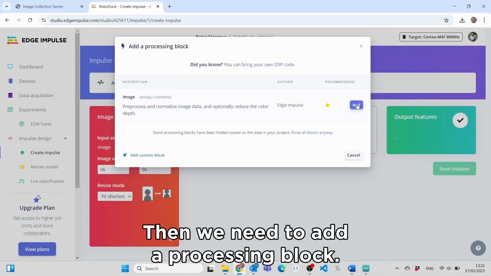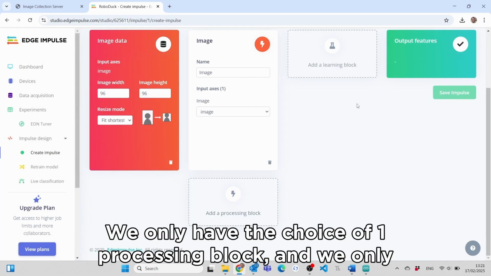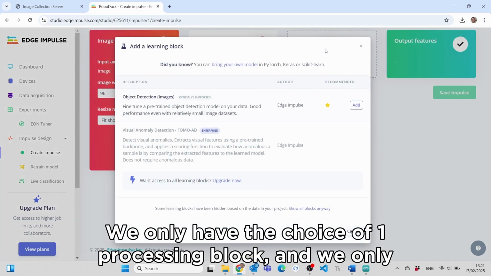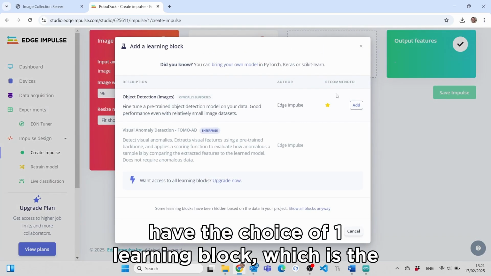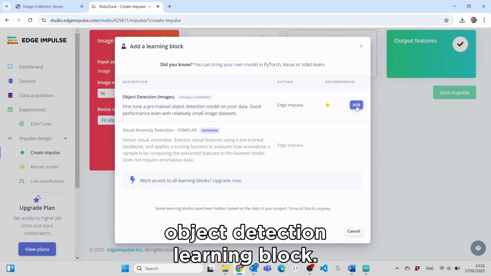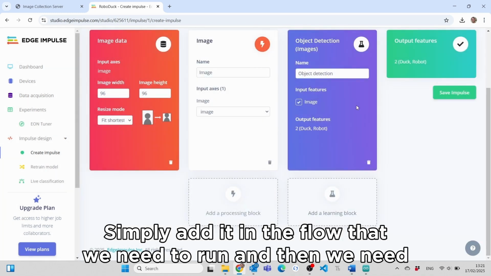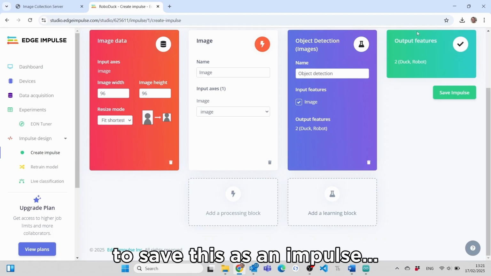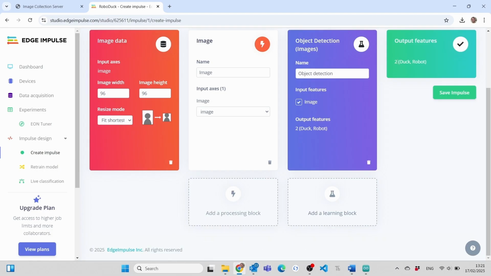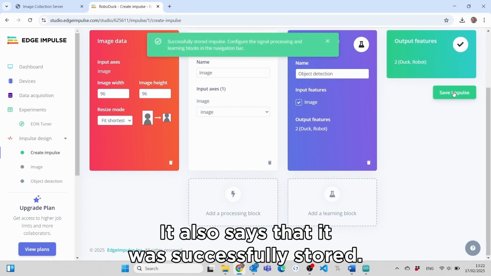Then we need to add a processing block. We only have the choice of one processing block, and we only have the choice of one learning block, which is the object detection learning block. So very simply add it as in the flow here that we need to do. And then we just need to save this as an impulse as the next step, and it also says that it was successfully stored.